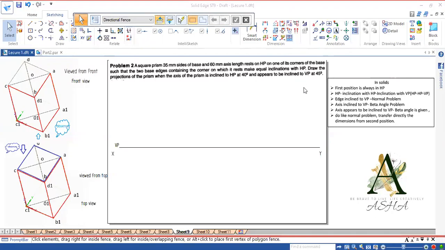If it says edge inclined to VP, then it is a normal problem. If it says axis inclined to VP, then you have to find the beta angle and it will be a beta angle problem. If it says axis appears to be inclined to VP, already the beta angle is given and you have to do it like a normal problem. That is, transfer the dimension from the second position directly to the third position. So here, this is a problem.